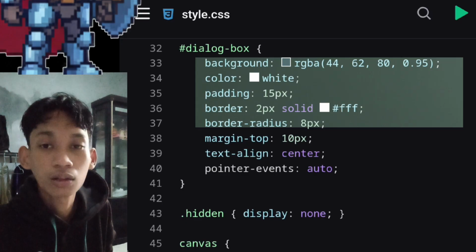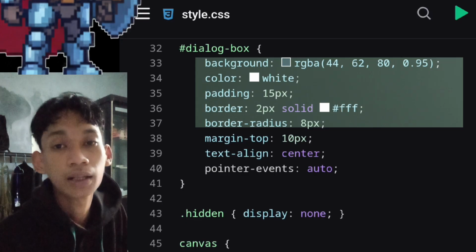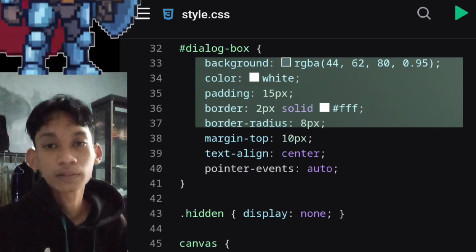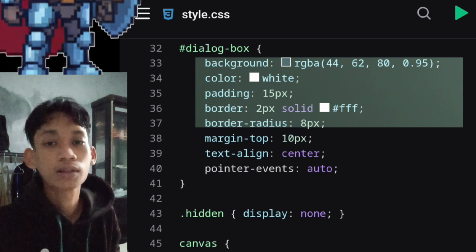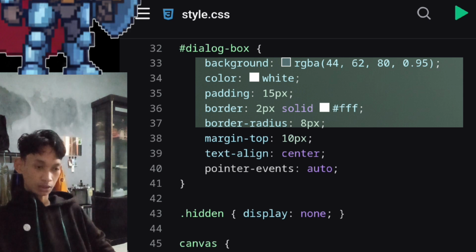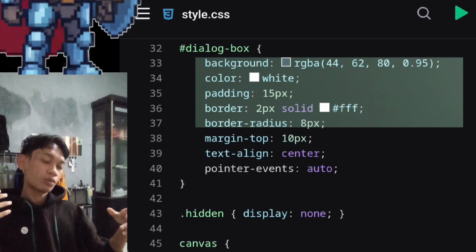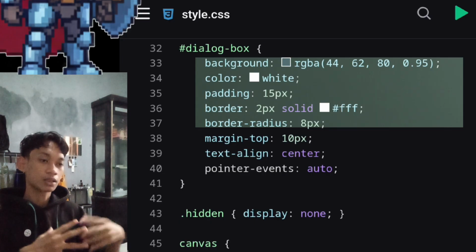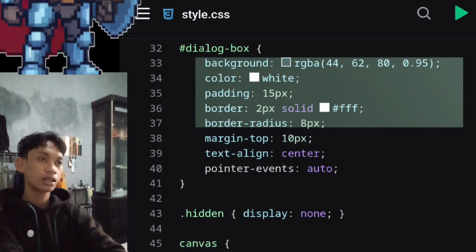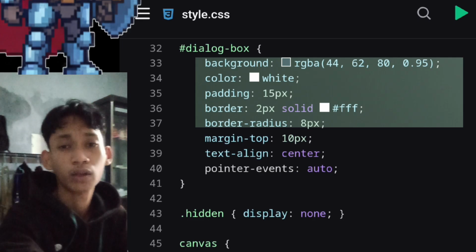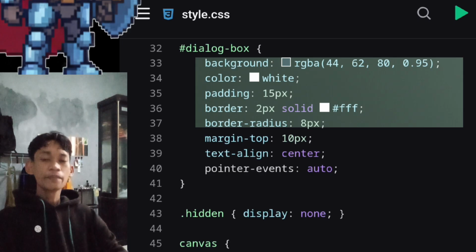This is so the player stays locked in on the text and doesn't get distracted by the chaos happening in the background. Color: white. Just like before, we're using white for the text. Simple, but it creates a massive contrast against that dark blue, making it super easy on the eyes. Padding: 15px. We're adding a 15px inner cushion on all sides. This gives your message plenty of room to breathe so it doesn't look all squashed and messy.